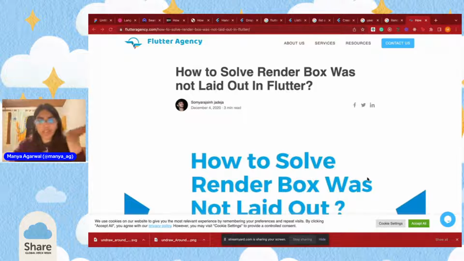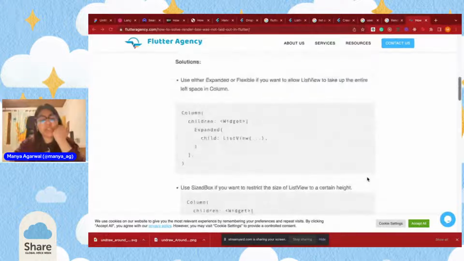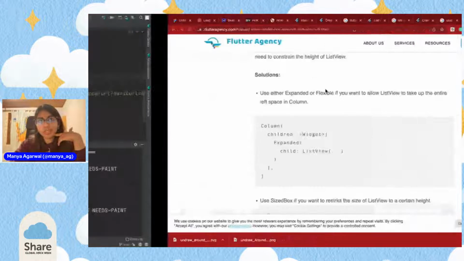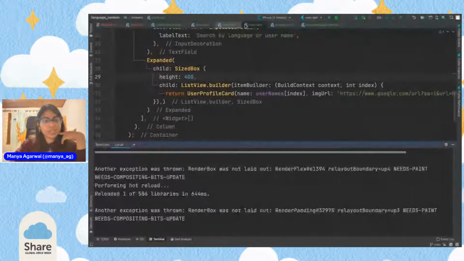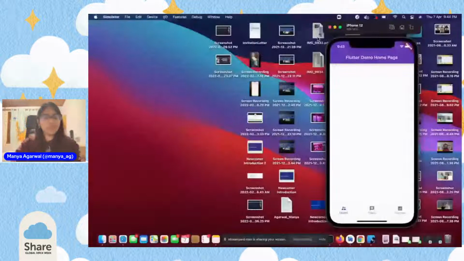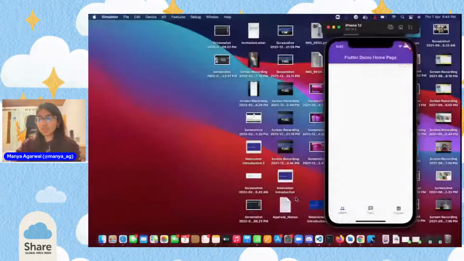Okay, so now let's look at it and see what we're doing wrong here. So, yes, entire left space in column. So have I been thinking about column in the wrong way? Is the root of all my problems that it should be a row, but I'm thinking that it needs to be a column? What do you folks think? Do you think it should be a row?